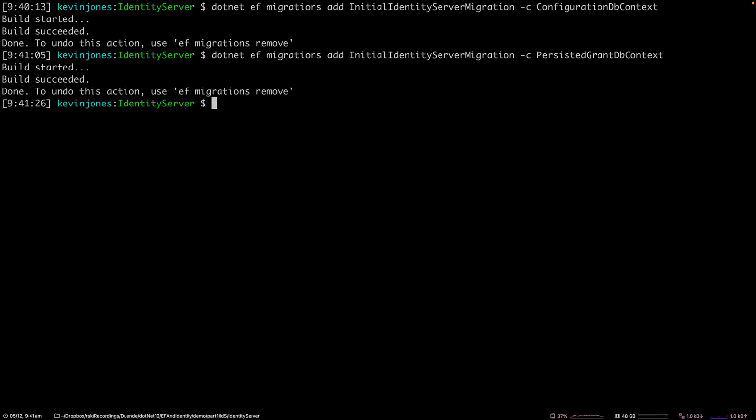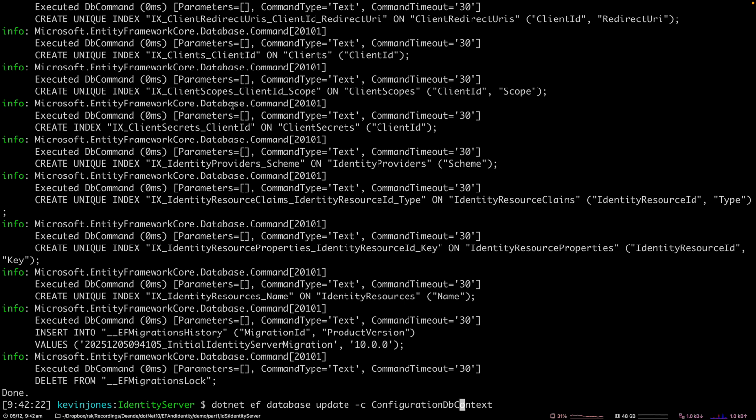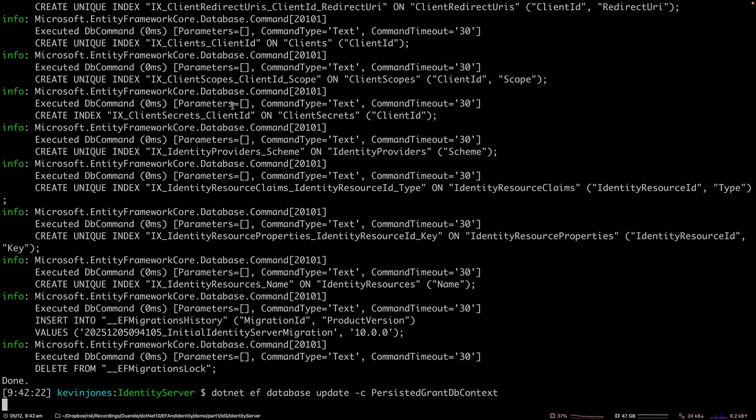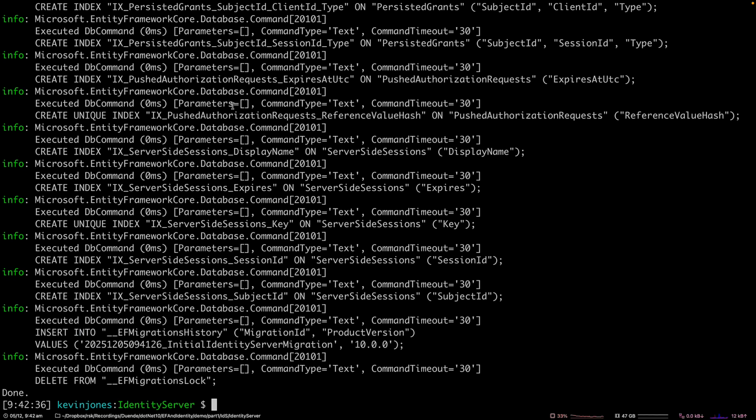Once we've added the migrations, we can now apply these migrations to the store. And it doesn't really matter the order in which we apply these, but we need to apply them both. So for this, we call dotnet ef database update, passing it the DbContext. So for the first one, we pass the ConfigurationDbContext, and that will update the database for me. And for the second one, we pass the PersistedGrantDbContext. And again, it will update the database for me.